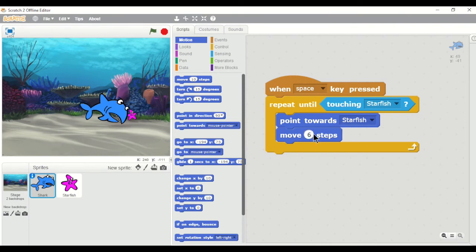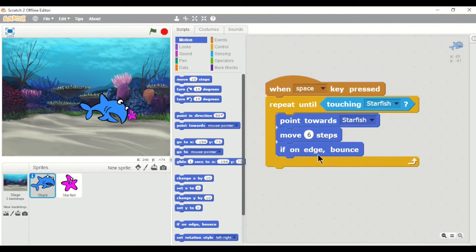I will make it 6 or 7 or 8 like that so that it will move slowly. Okay. Next, we can choose this if on edge bounce. You know why we use this, right? Okay. And we also know that when it touches the starfish, it should come back to its position. So we will give that option by placing it wherever we want. We want our shark to be here. Okay. So keep it here. Then you can choose go to X minus 210, Y 99. This is the position. Okay.